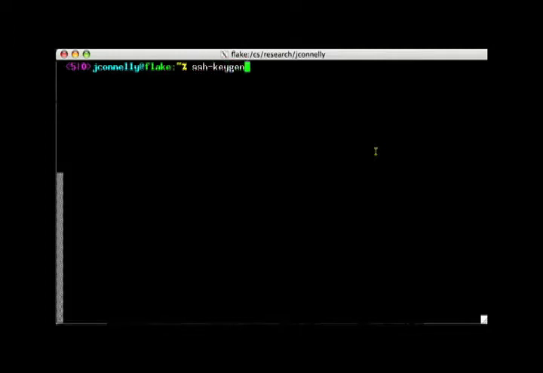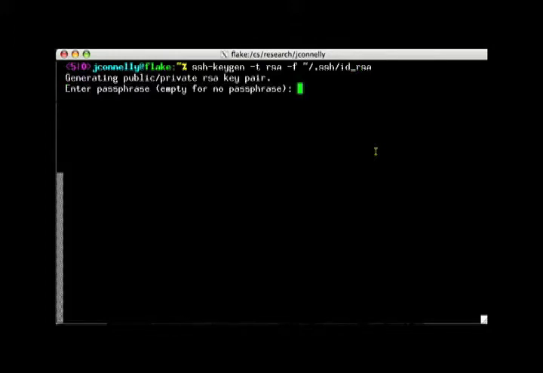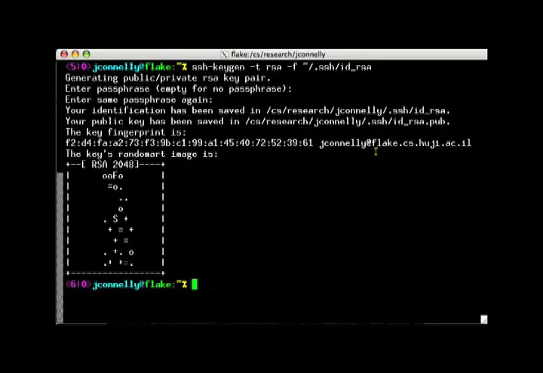And we're going to use ssh-keygen. We're going to tell it that the type of the key we need to create is an RSA key. And we're going to tell it that the file we want to put it in is in this directory. And we're going to call it id_rsa. We're not going to use a password for this key. It's just easier, and I won't have to remember it. In order to skip the password, we just hit return twice. Voila, we've now created an SSH key.